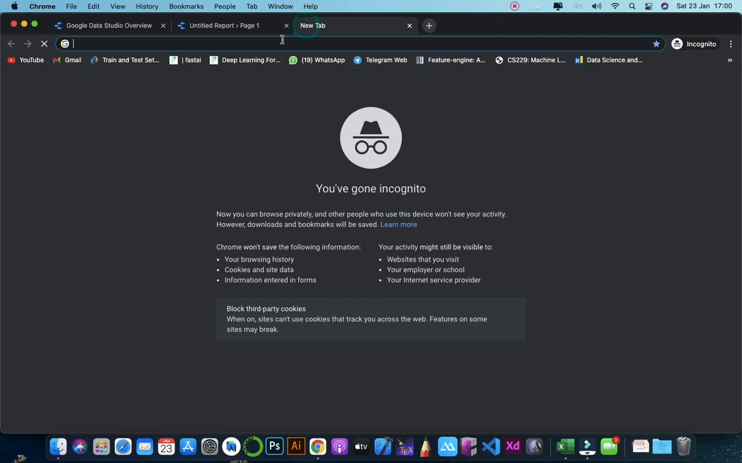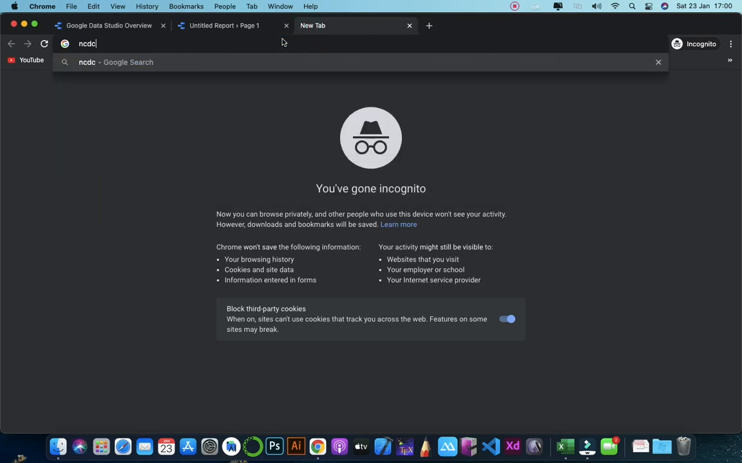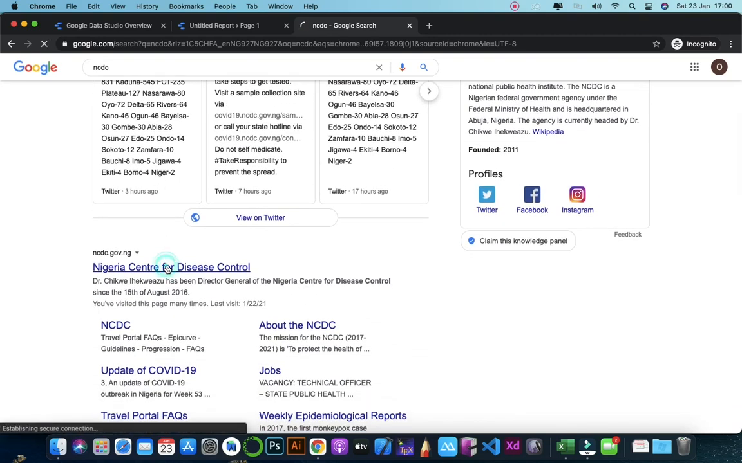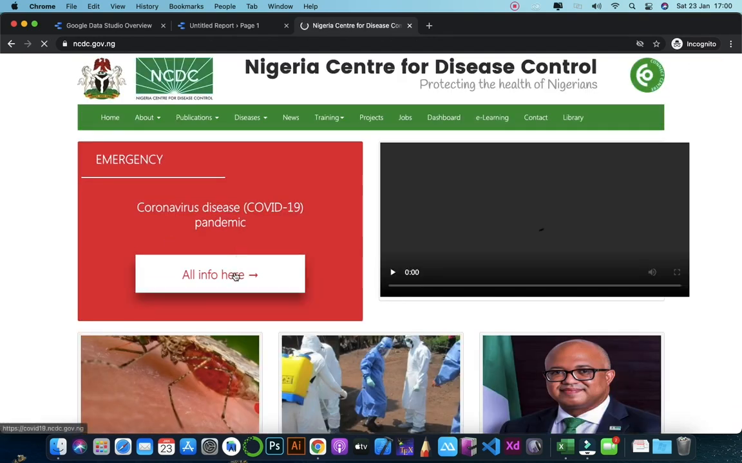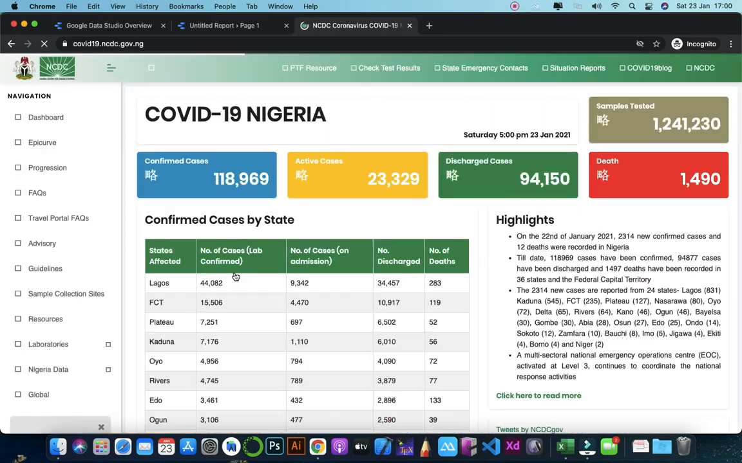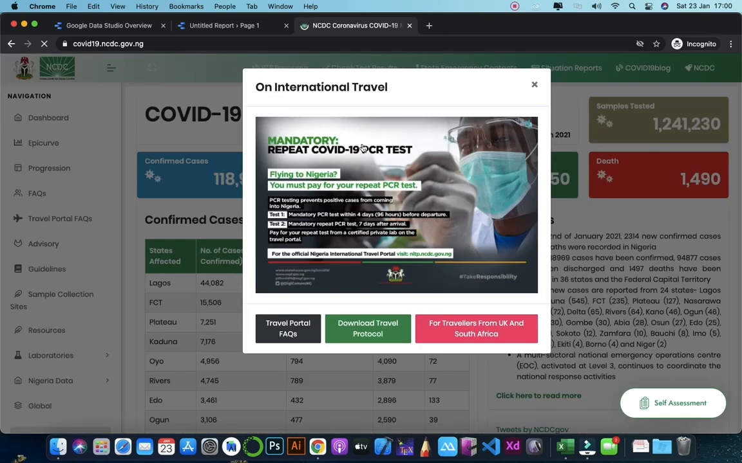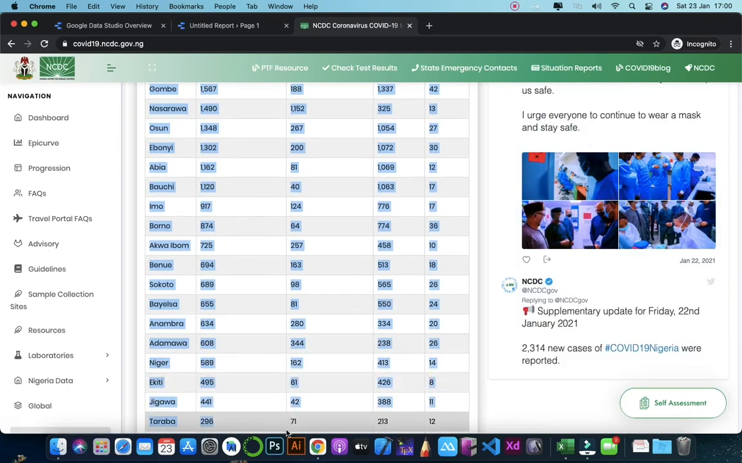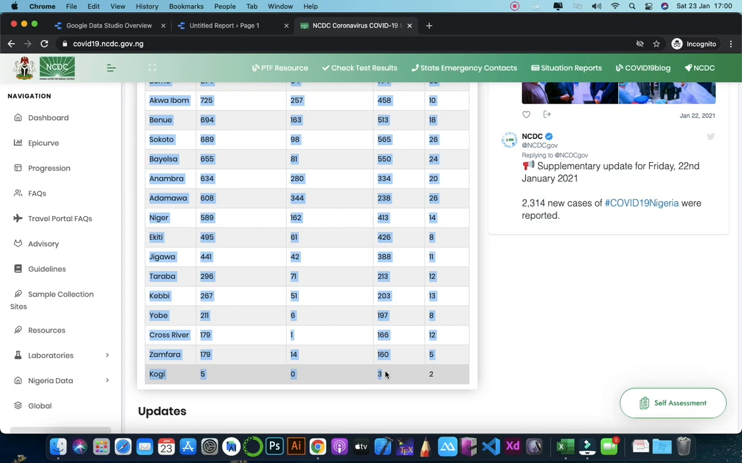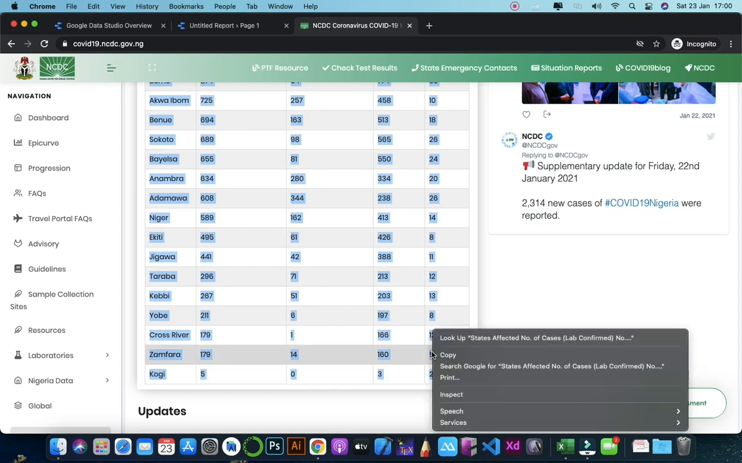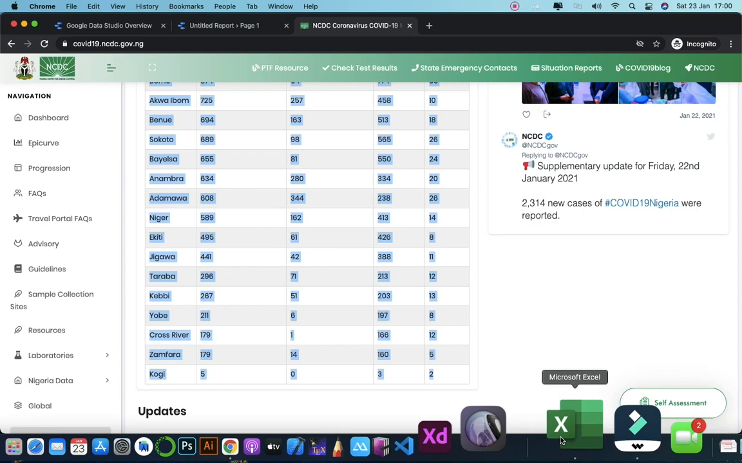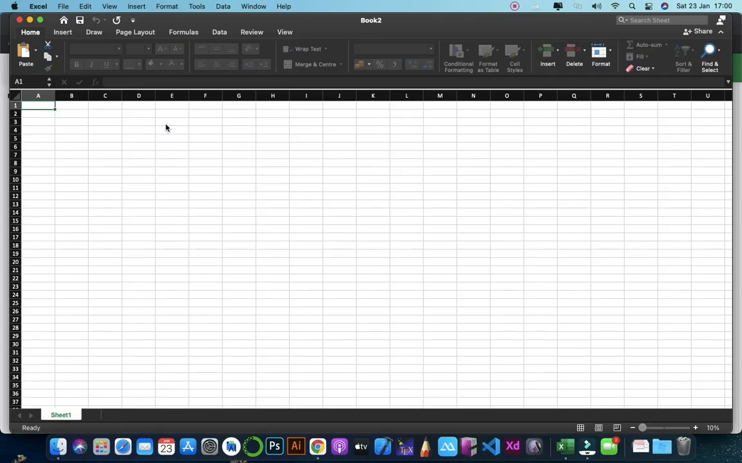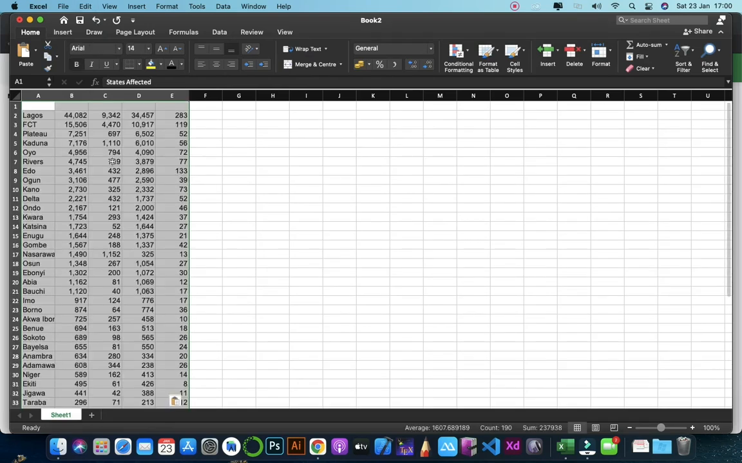So what I need to do now is to look for its data on the internet. So I'm going to go to NCDC, Nigeria Centre for Disease Control. So open that, then connect. Then I need to copy all this data. Copy. Then open a blank workbook. Then I need to paste my data here.